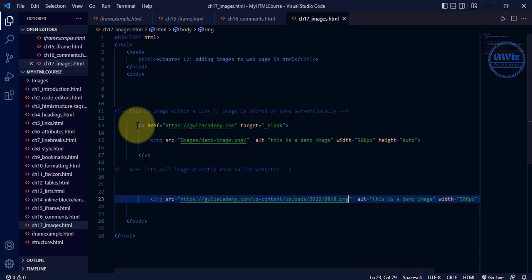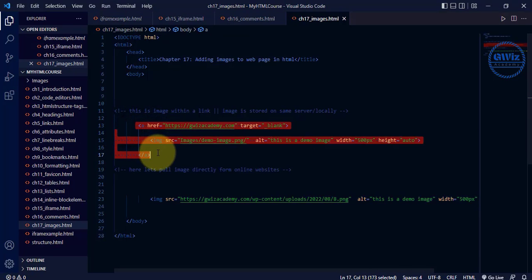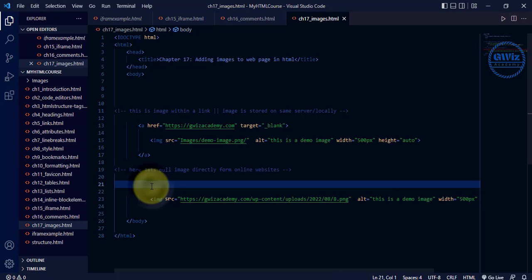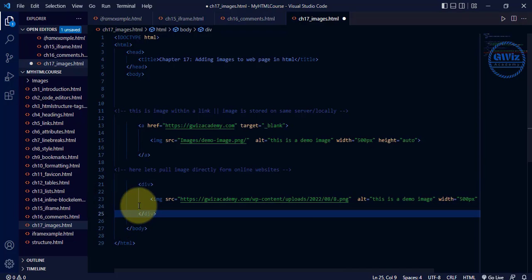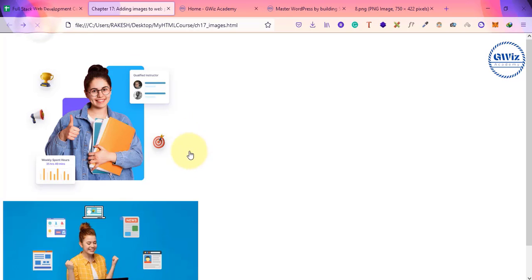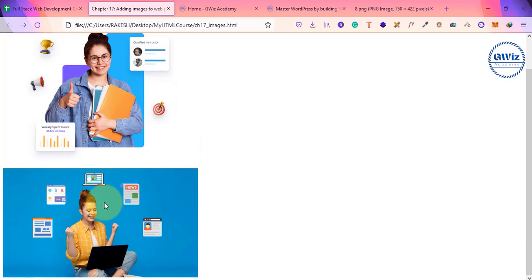an a tag is what? An a tag is an inline element. Image is also an inline element. So what we need to do here, let's say we can add a div element just to create a section, and paste it here. And now what will happen? Let's see. It will get here, right?